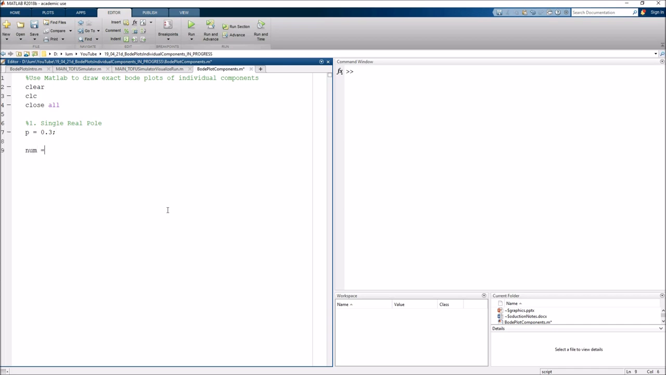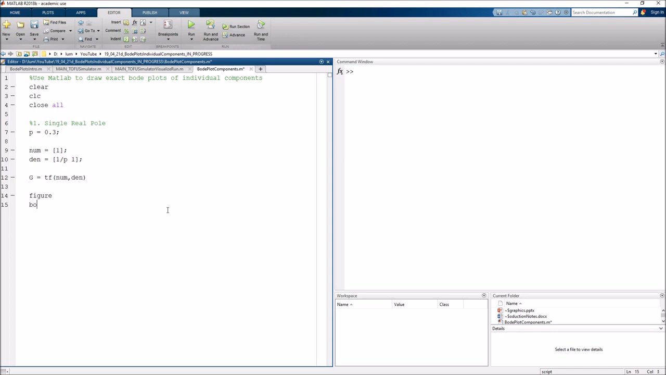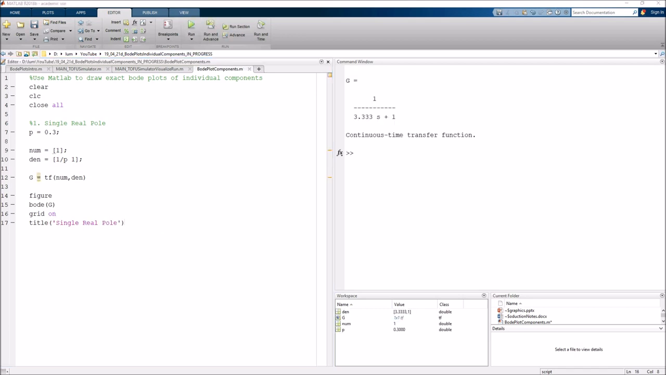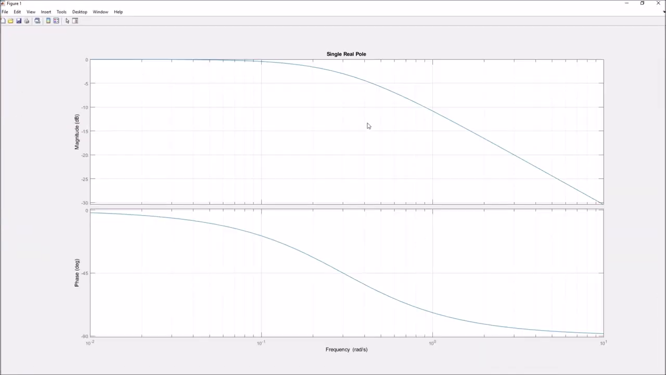So the numerator is just going to be a 1, and the denominator is going to be 1 over P times s, plus 1. So now here's our transfer function. Now let's make a Bode plot of that using the bode command. I'm going to turn the grid on, and I'll add a title: this is a single real pole. Let's run this to get our Bode plot, and here it is.